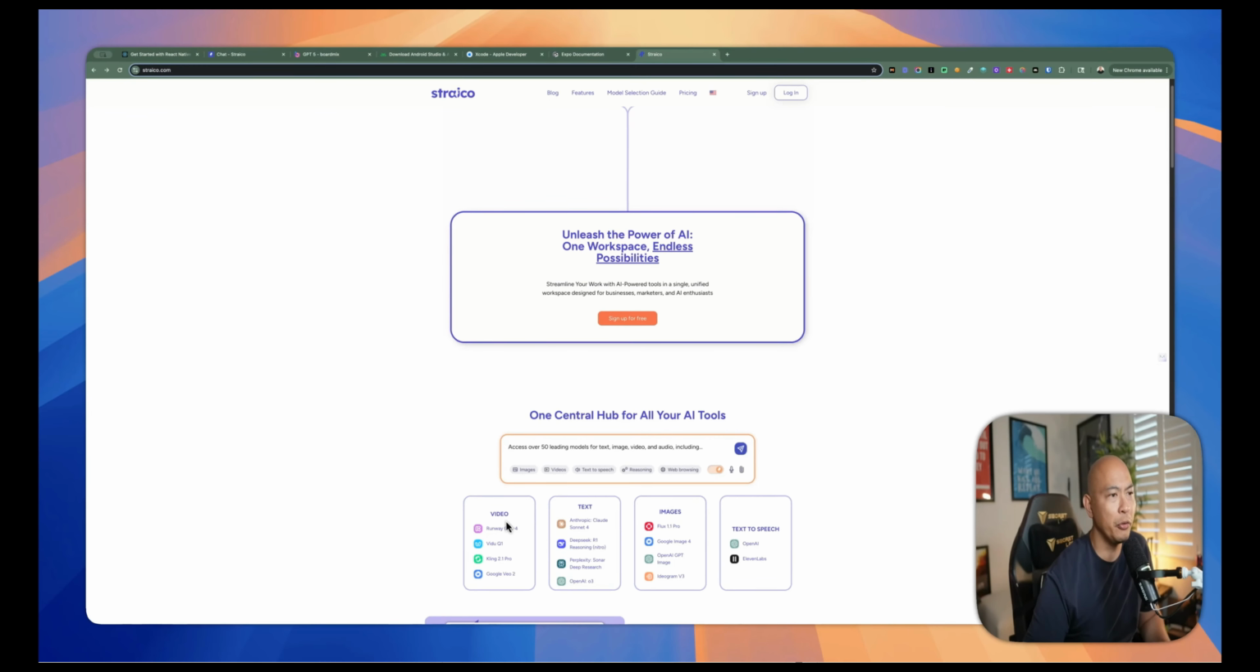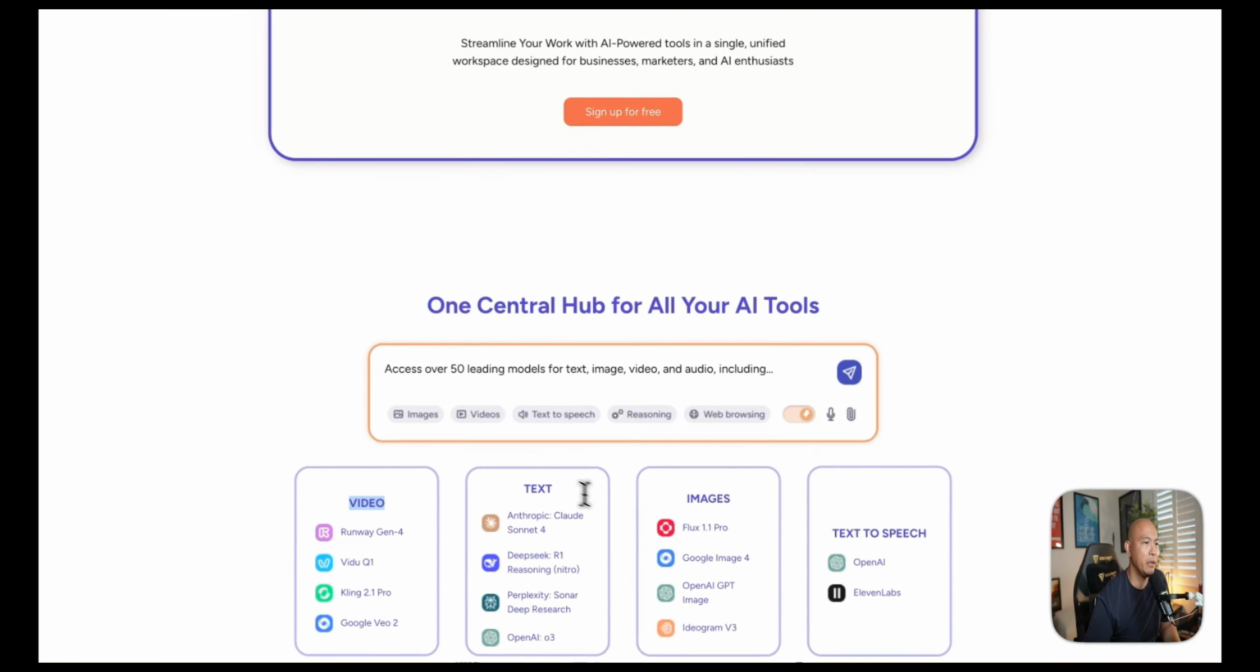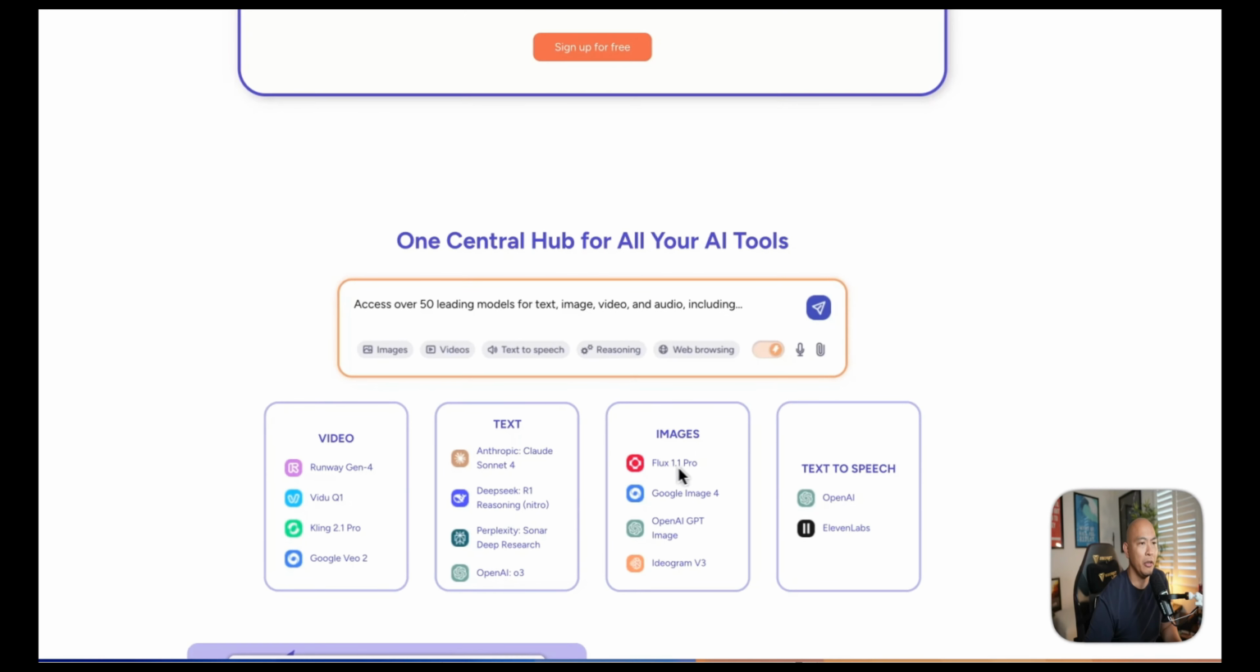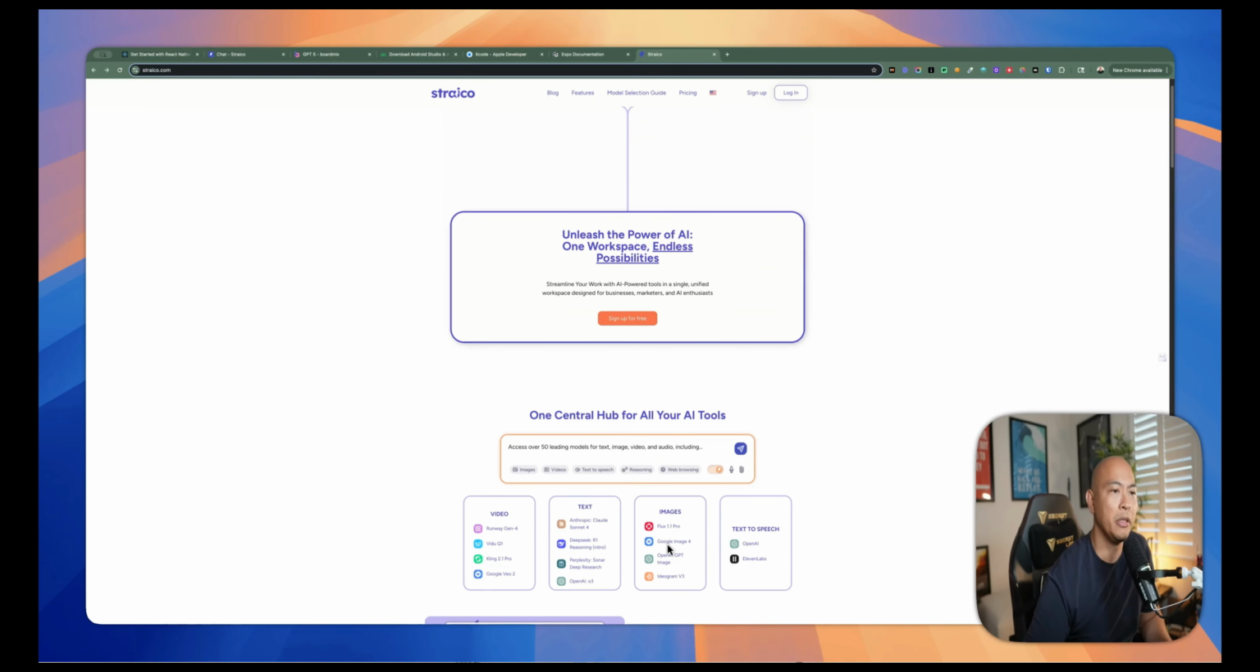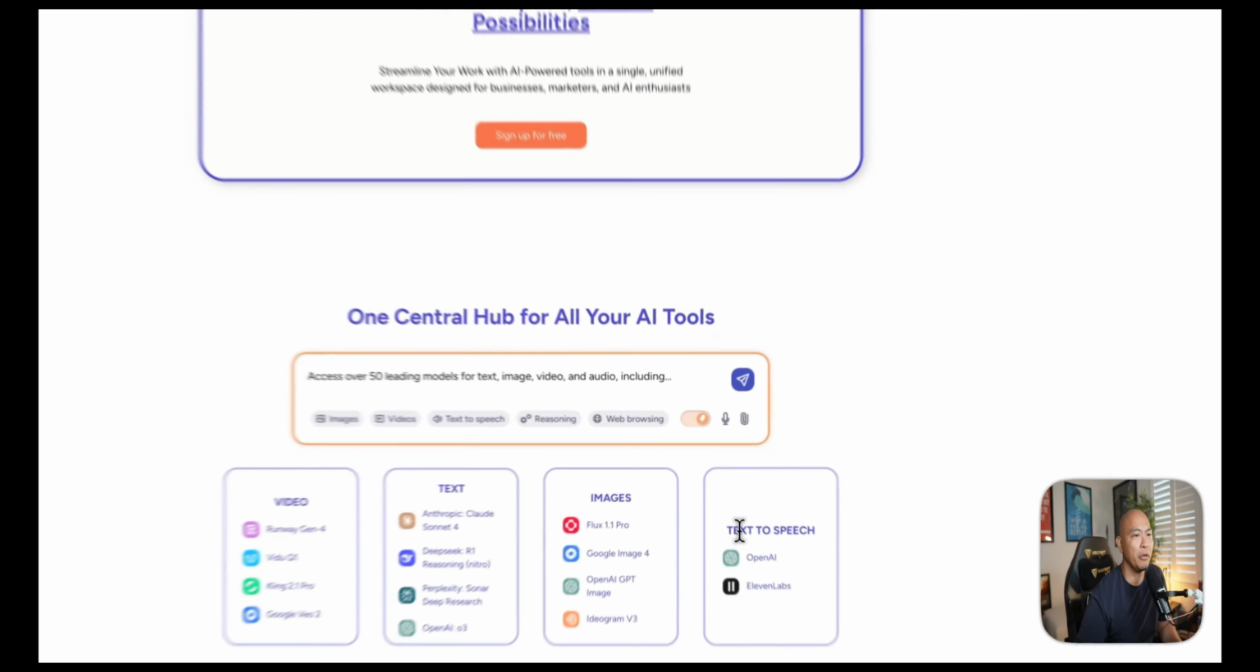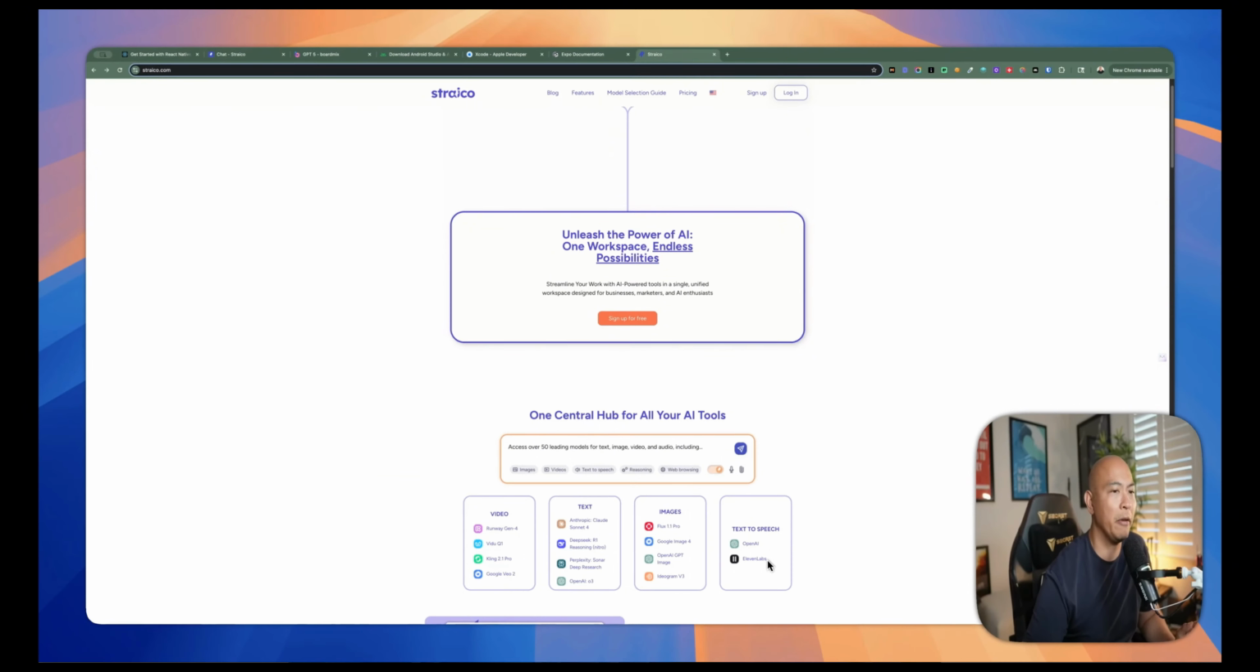And they have some pretty cool tools as well, such as video creation. They have some images. You can use Flux One, Google Image, and OpenAI GPT Image, these different imaging models that you can use. And also they have text-to-speech. You have access to 11 Labs under one single price, which is kind of nice.